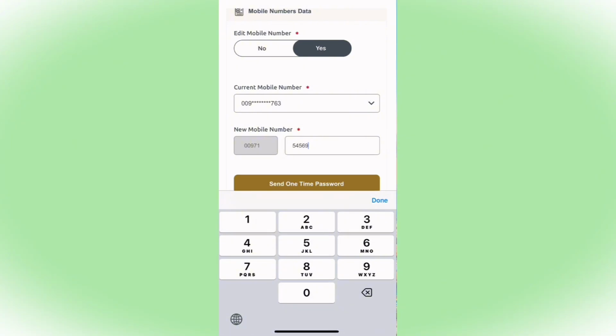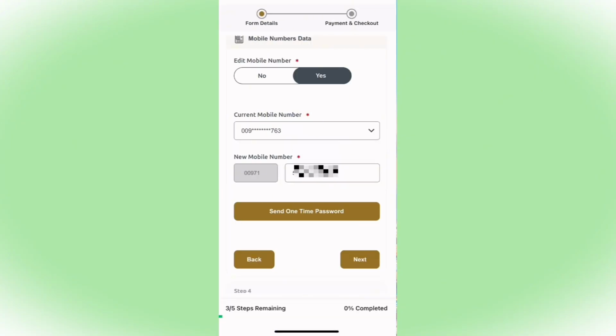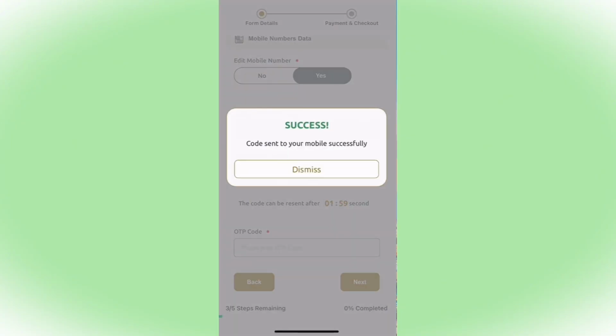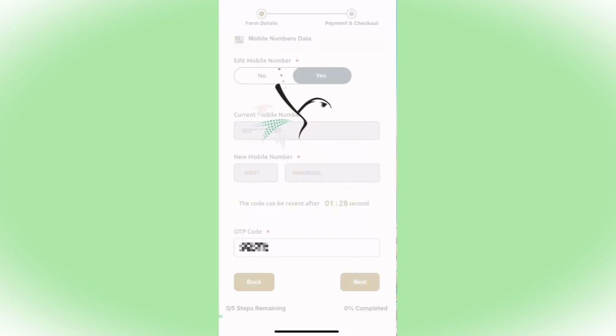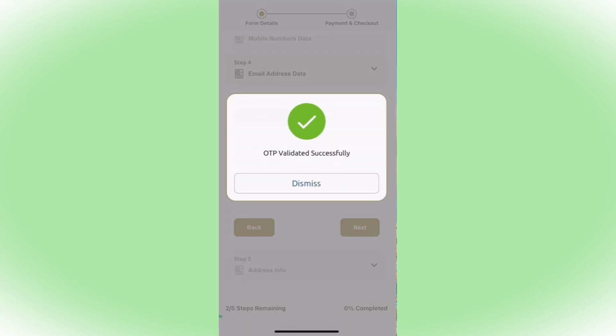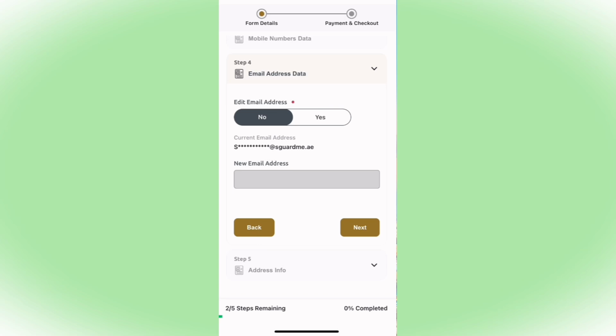Once you are done, tap on the Send One-Time Password button. An OTP will be sent to your new mobile number. Enter it here and then tap on the Next button. It's important to keep in mind that the OTP will only be sent to your new mobile number, but not the old one. So you won't need the old mobile number in order for you to complete this process.